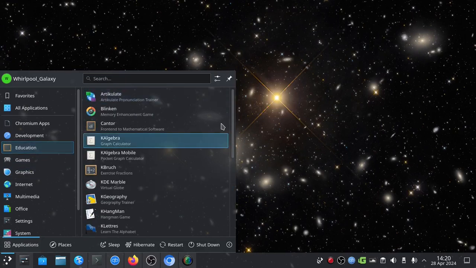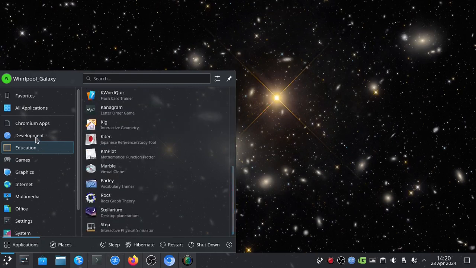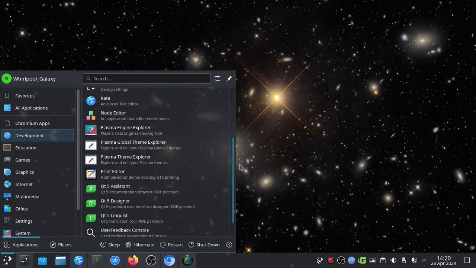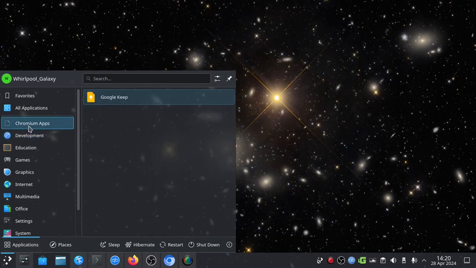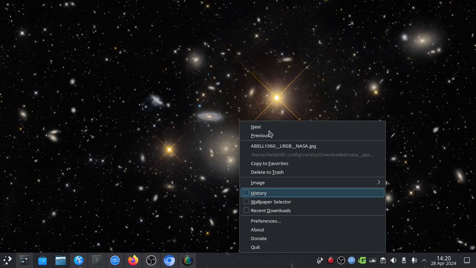Education, you can see education tools, Stellarium, those kinds of tools. And development, you can see development tools, theme manager, and those kinds of things. Chromium means its extensions, Google Keep, those kinds of things we can install. Okay. I have installed Variety also, so that's why it's changing the wallpaper every 15 minutes.